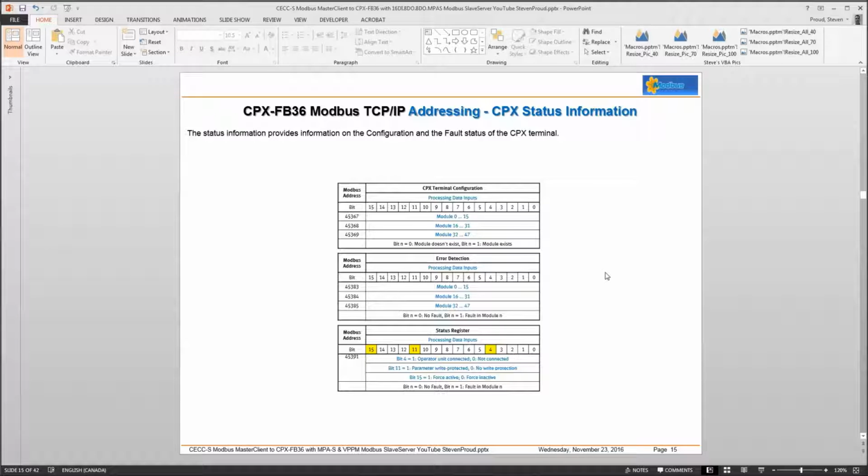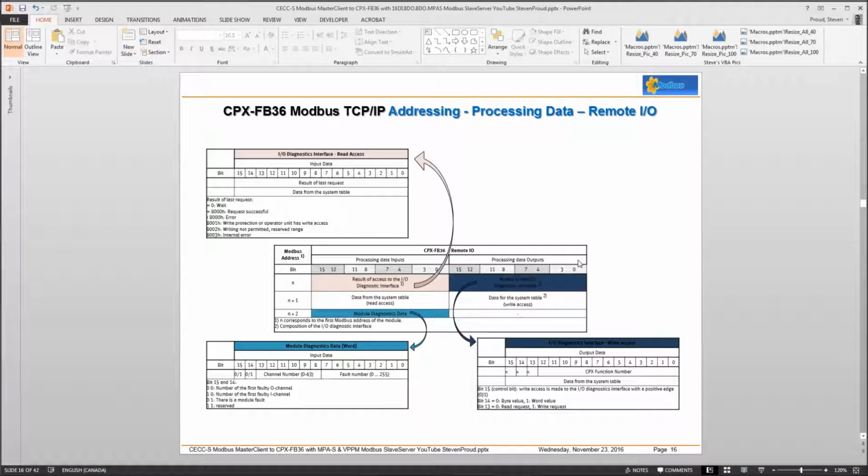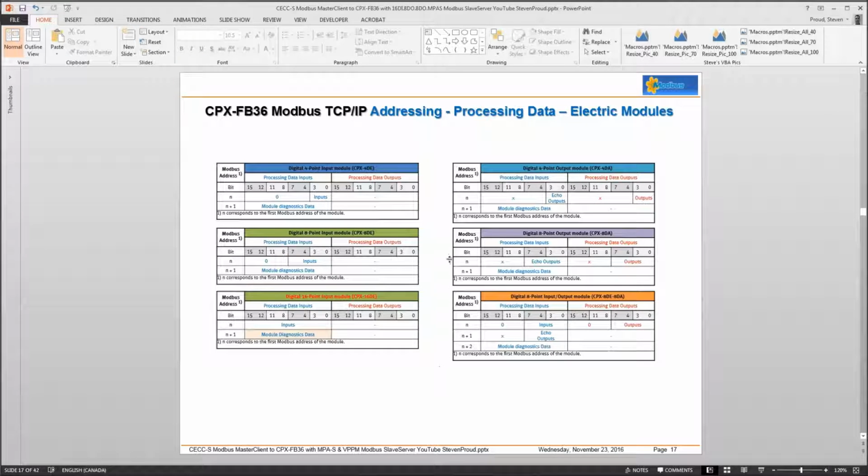I don't want to get into too much detail here, but basically there's overhead for inputs and outputs with the FB36. There is a detailed explanation here on how that is laid out and what each thing means and what the bits and bytes are for. And then we extract the data sizes for each module type.